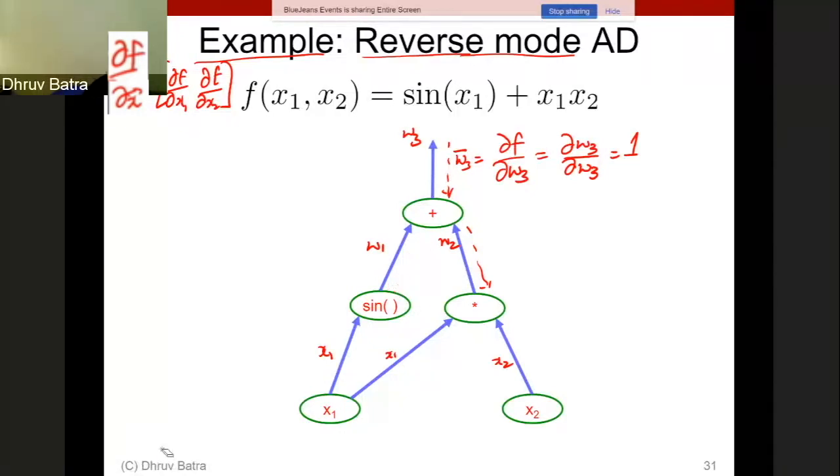Erase this edge and then draw it again on the outside so that it's cleaner. So we are operating on this edge next. We will ask for W1 bar, which is the partial of f with respect to W1. That's what we want. This is just by definition, by convention. This is just how we're defining the bar notation.